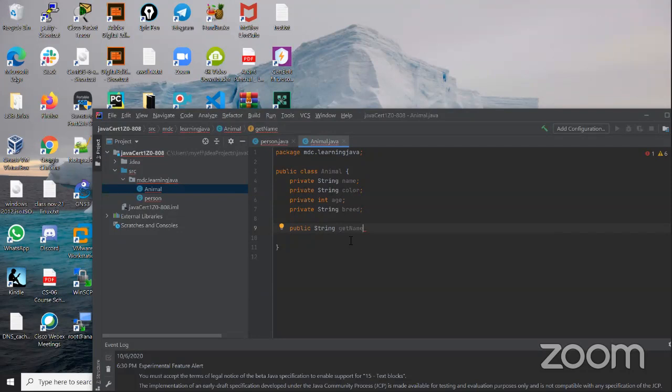Now every method has an opening parenthesis and a closing parenthesis. Just put it there. Open parenthesis and close it. No, that's not parentheses. It's shift number 9. That's right. So now to open the block of the method, go outside, move to the right, open curly braces, enter. Right, that's the block of the getName method.